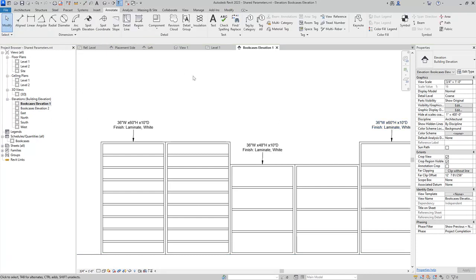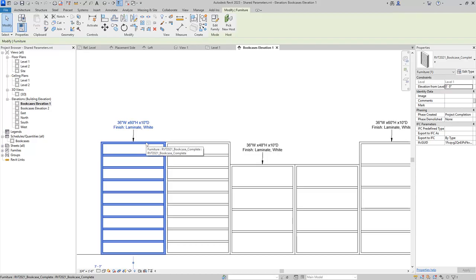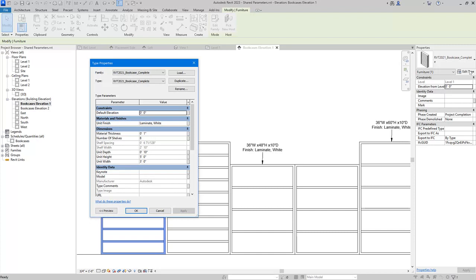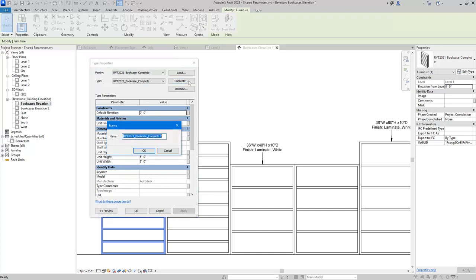The advantage of using shared parameters within our tags is that if we go ahead and create a custom family, the tag should update. Let's test it on this family here. So we can currently see that this particular shelving unit is 60 inches high, 36 inches wide, and has a depth of 10 inches. Let's now change some of these parameters and create a new type. So we'll select the bookcase, and in the Properties palette, we'll go ahead and select Edit Type. In the Type Properties dialog, we'll select Duplicate to make a copy of this family type.